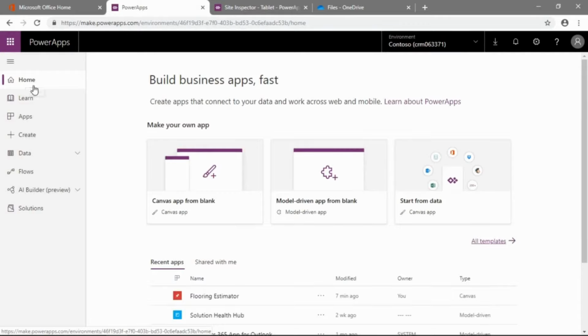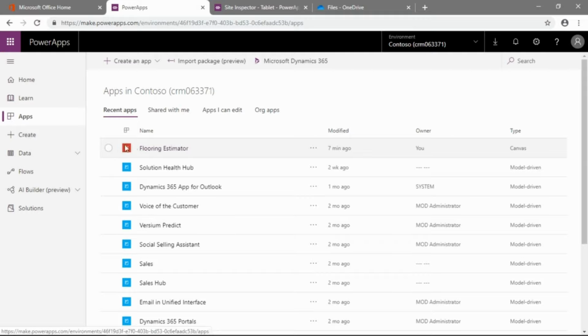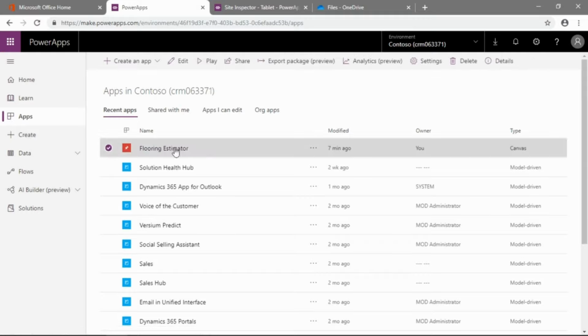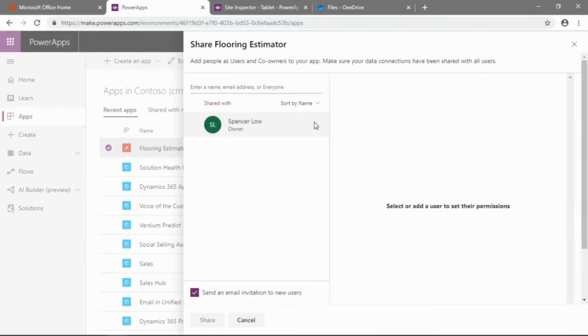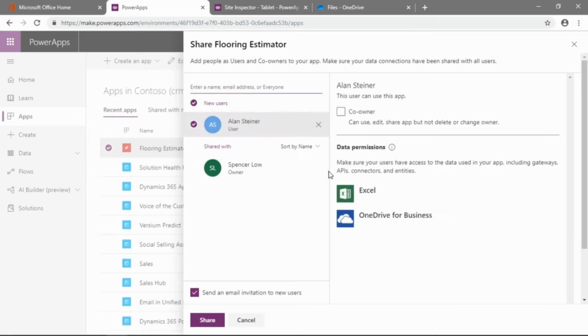I've just clicked back into our home screen here in the PowerApps web app. I'm going to go into my apps list here, and you can see the flooring estimator that we just created. I'm going to select the check mark here and click on share. From this, we can share this out to individual users or groups within our Office 365 tenant. So for the sake of today, let's just share this with Alan, as he is our traveling carpet salesman.